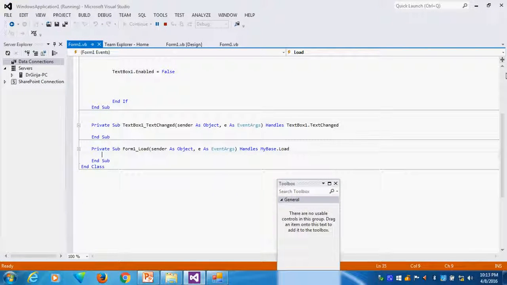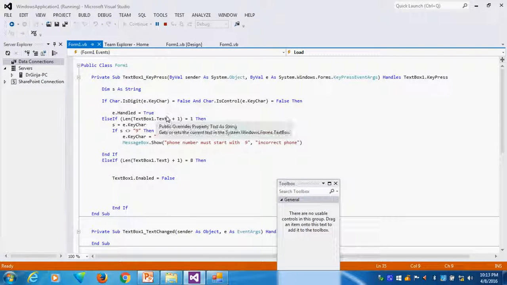If you see, this is what we mean. First character: 0 plus 1, 1. If the first character is equal to 1, it will check whether e.KeyChar is not equal to 9. If it's not equal to 9, it gives a message box: phone number must start with 9. That message box will be seen. So this is how to make validation for phone number or number validation.